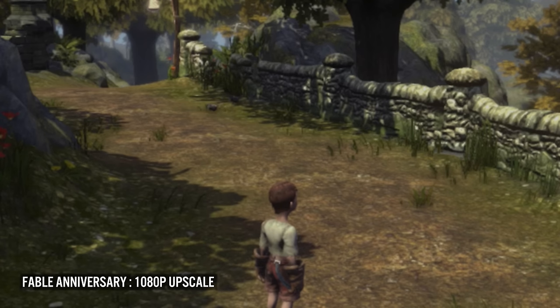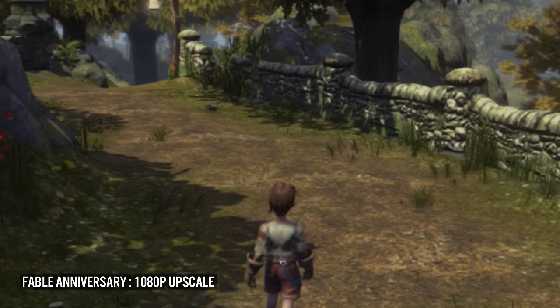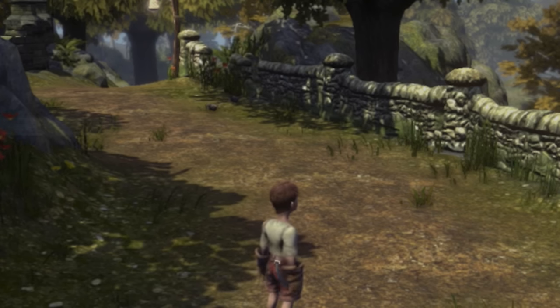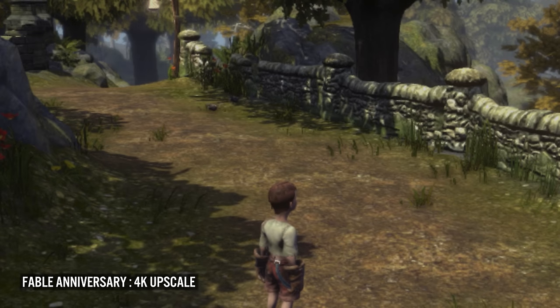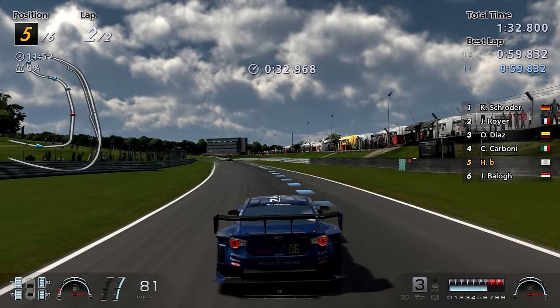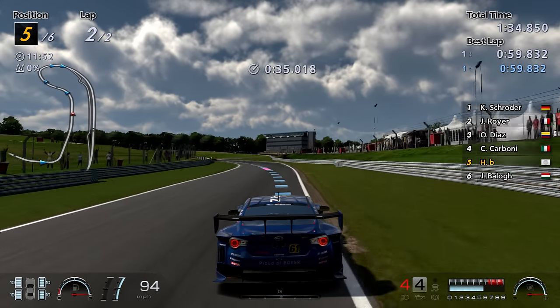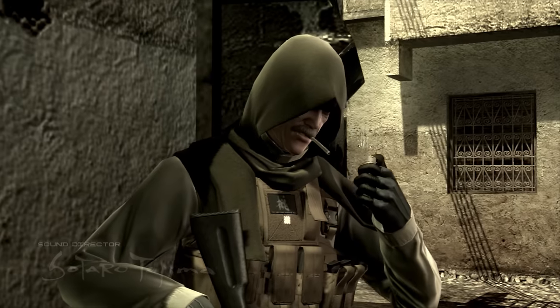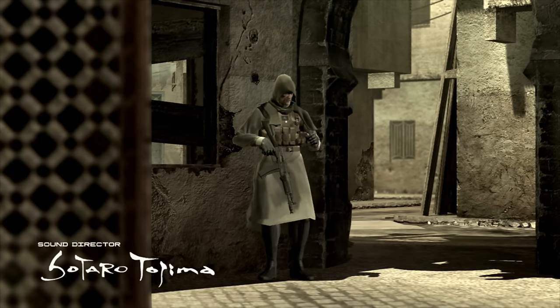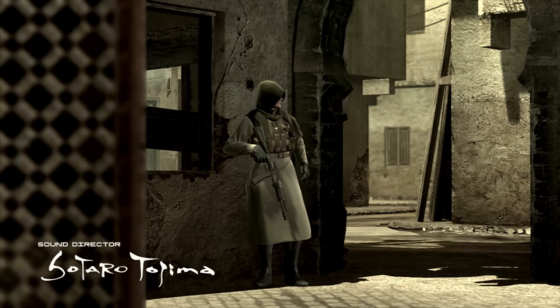Now, I spent a lot of hours testing this feature quite extensively, and here are a few examples of the games that I captured. Over on the Xbox 360, I ran Fable Anniversary at 1080p, and then the difference here at 4K, and you can see that the difference is quite notable. Over on the PlayStation 3, scaling Gran Turismo 6 looks stunning at 4K, and of course we had to try out Metal Gear Solid 4, and the result looks very clean and probably the best way to experience the game outside of emulation.